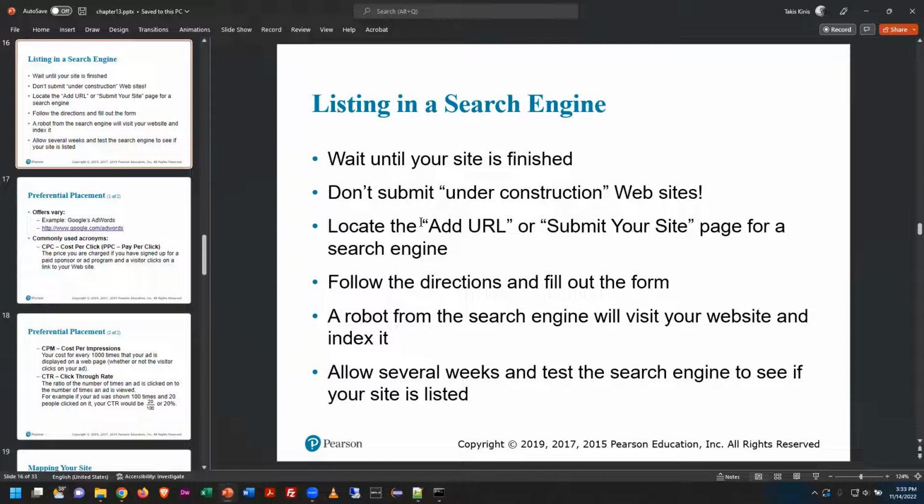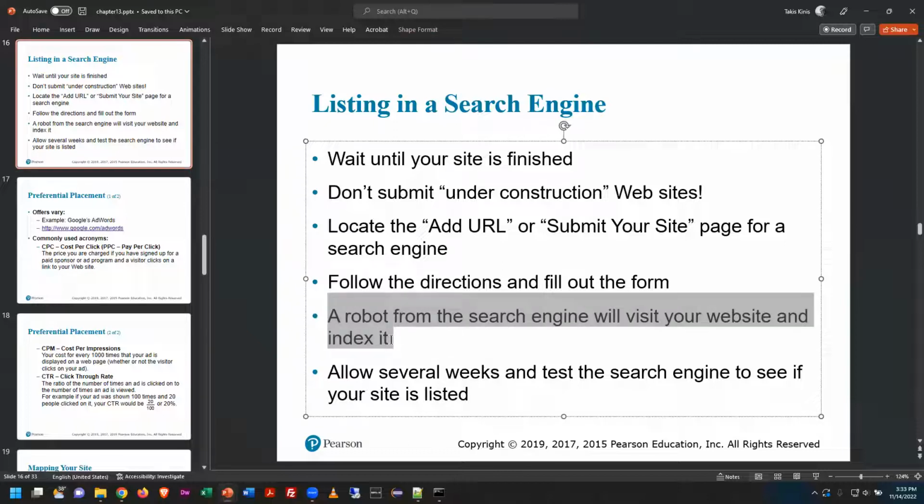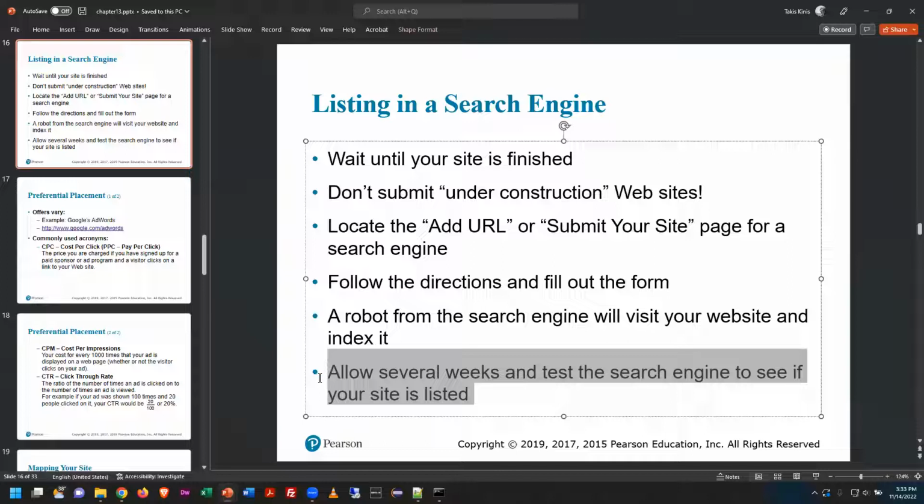Yeah, and there are actually directions. So there are spots on Google, and Google's the most notable one, where you go and submit your link and make sure that your homepage is listed. And if you have really important sub pages, you can list those too. And basically you fill out their forms. Once you fill out the form, their software will search your site automatically and follow all your links. And then notice what it says here, allow several weeks and test the search engine to see if your site is listed.